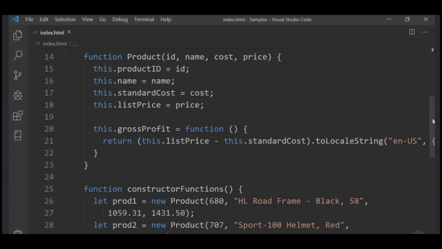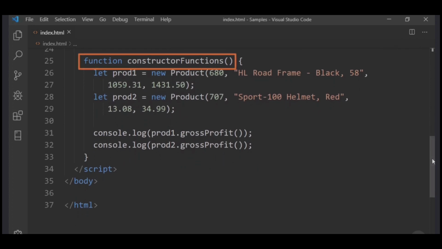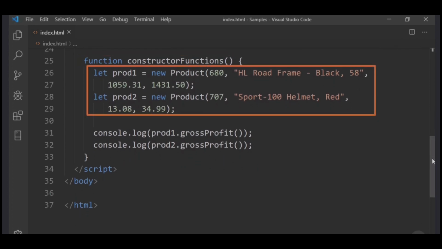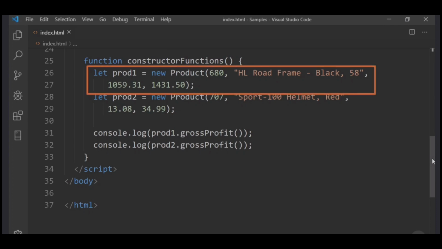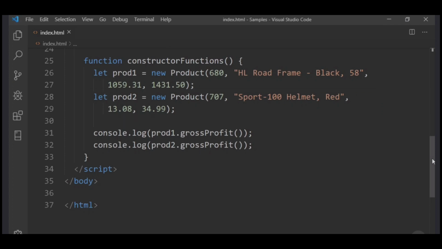Well, just like you'd expect, we're also going to try calling this with a couple of different objects. So in our constructor functions, I'm going to create two different instances of our constructor function. The first one I'm assigning to a variable prod1, and the second one I'm assigning to prod2. They have different IDs, different product names, and different standard cost and list price. On lines 31 and 32, I call the gross profit function on each one of those.